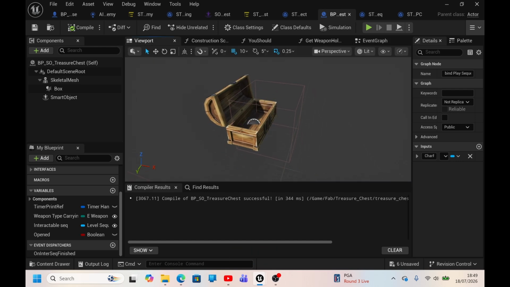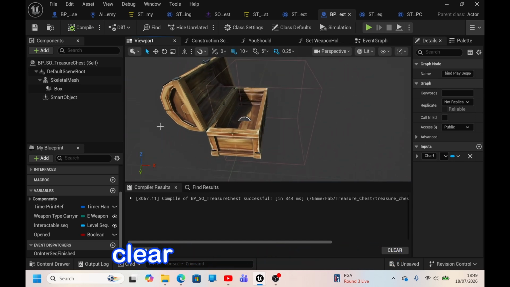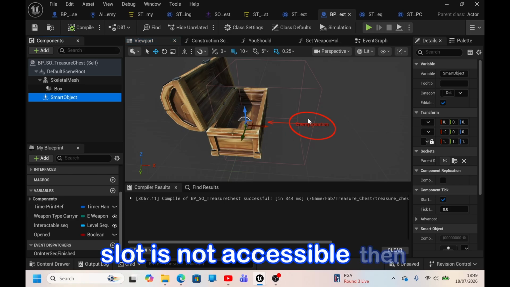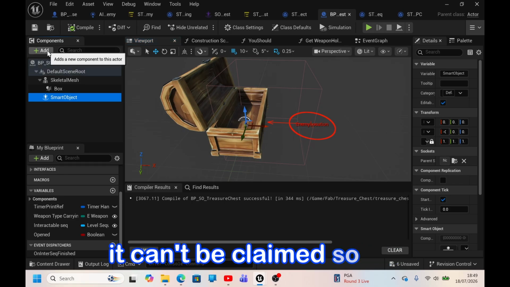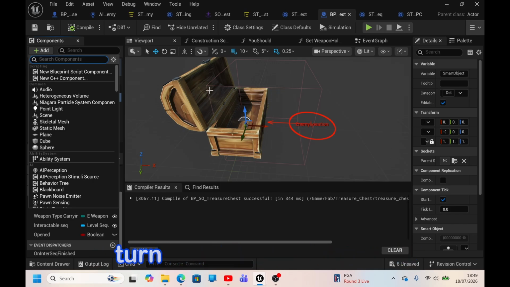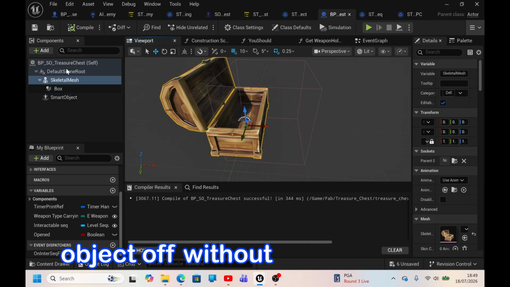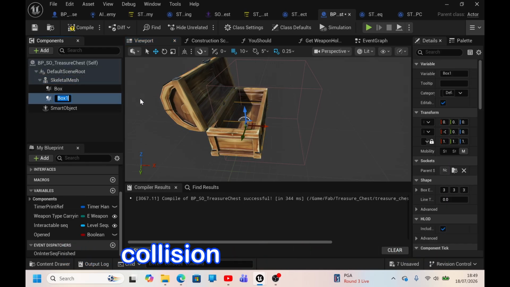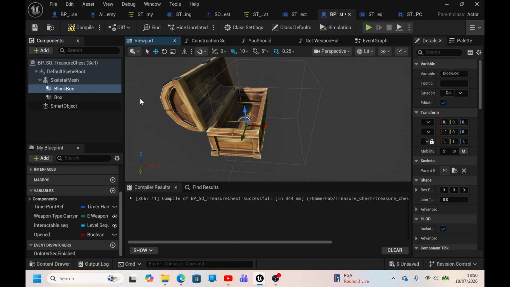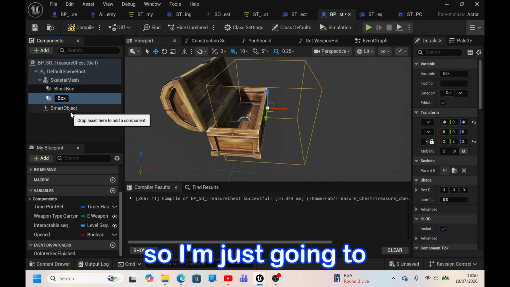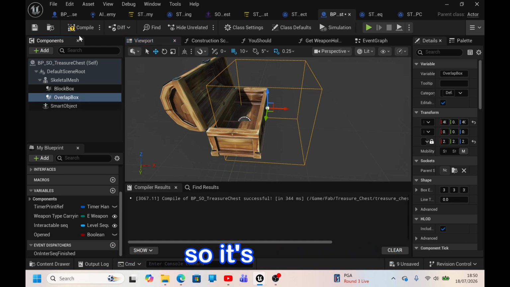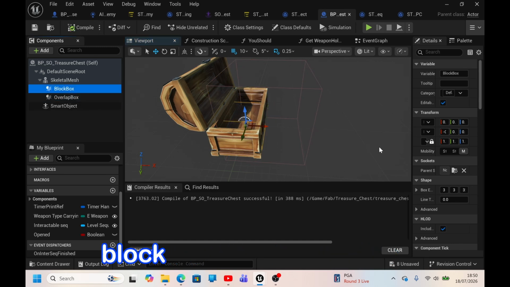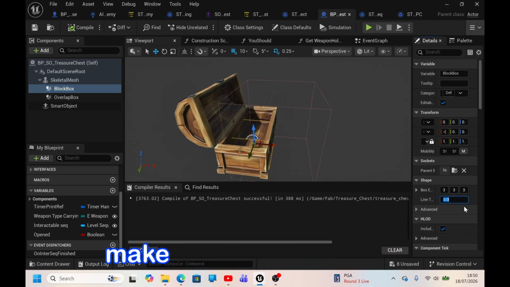Now, one thing you have to be clear about: if the smart object slot is not accessible, then it can't be claimed. So that's why I turned collision off on this object, because it will interfere. But then I'm going to add a box collision, and I'm going to call this block box. And I'm just going to rename this one overlap box, so it's clear. Now block box, I'm going to make the line thickness 3, just so I can see it.